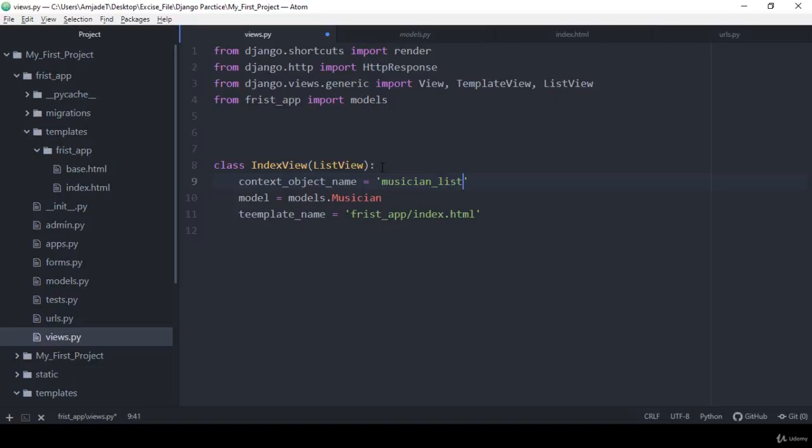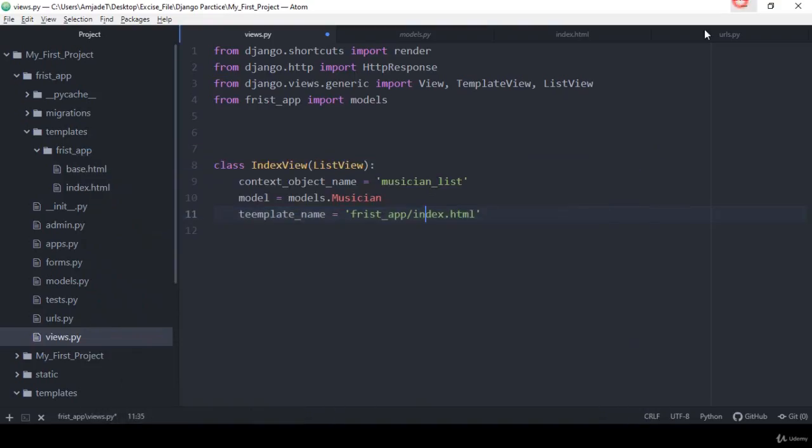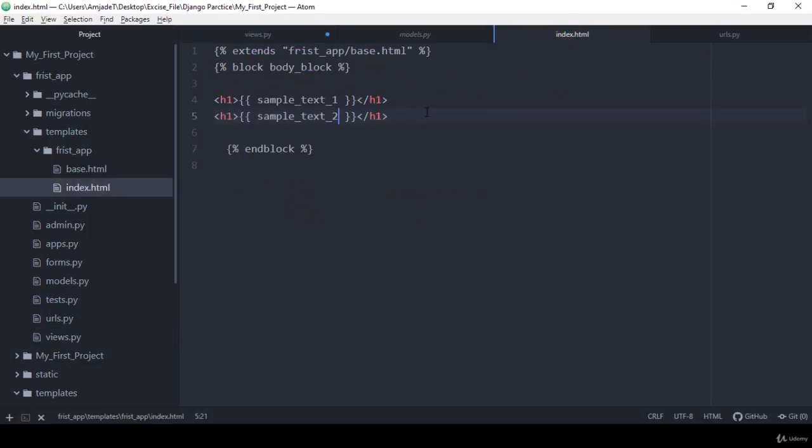So now I am using that musician list. With this musician list, we can display all that musician data from our table, right? From our musician table I get all the data. So now I want to make it visible in the index page, that means index.html, with this musician list. So now go to our index.html. Here we don't need this, I just simply remove it.